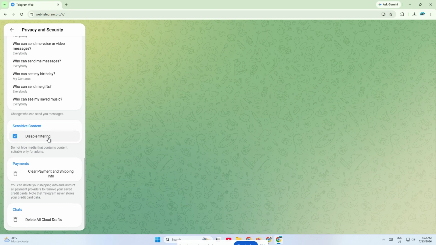After turning it on, the next step is very important. Refresh Telegram Web in your browser so the new setting takes effect properly. Once the page reloads, go back and reopen the channel or chat where the content was previously filtered. In many cases, the content should now display normally. If you still don't see it right away, give it a moment, refresh one more time, and make sure you're viewing the channel from the updated session.